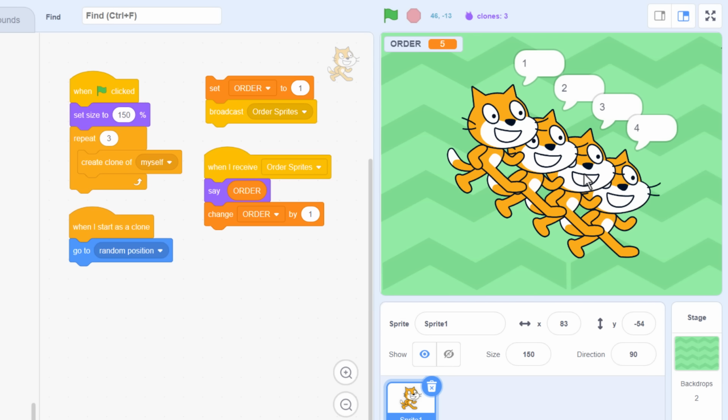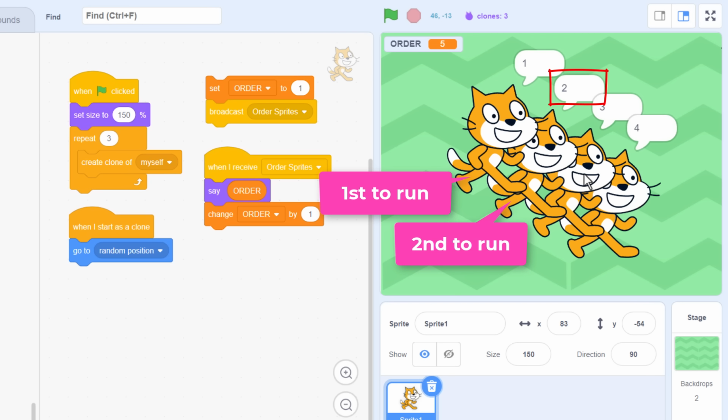So the value of order now increases before the next cat gets to say its order value. We can tell which one ran first because it has the number 1. Yes, it was this one here, the one at the front of the other sprites. The next one is the one just behind. Interesting that the numbering is in order from front to back. Is that a coincidence, do you think?